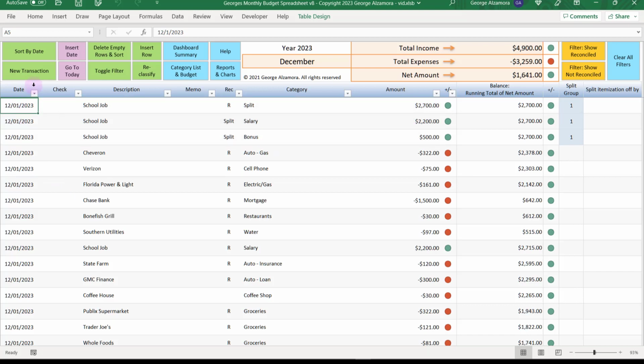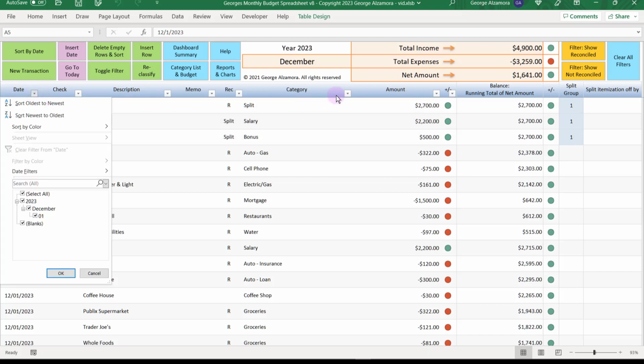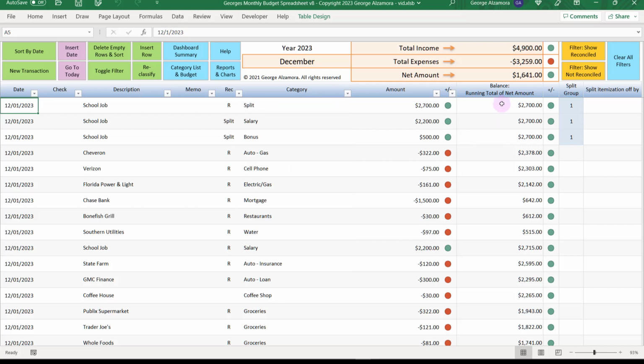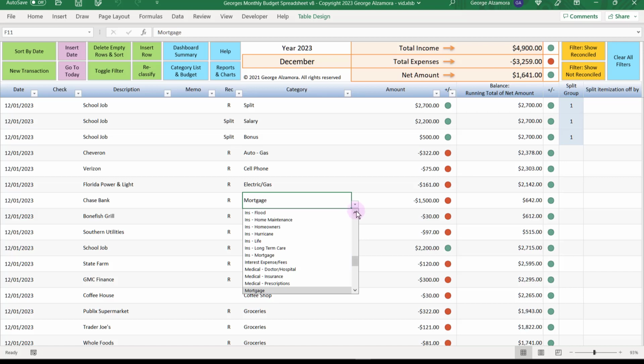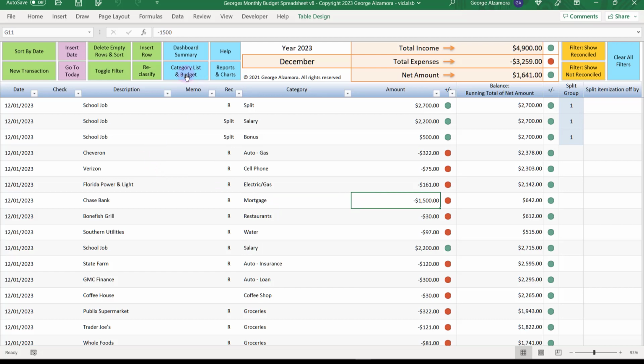You can also filter the transactions by the different column headings. Over here there's a running total of the net amount, and up top you have total income, total expenses, and total net amount. It's really easy to enter transactions, and you assign each of the transactions to a particular income or expense category, which you can fully customize if you click right up here.